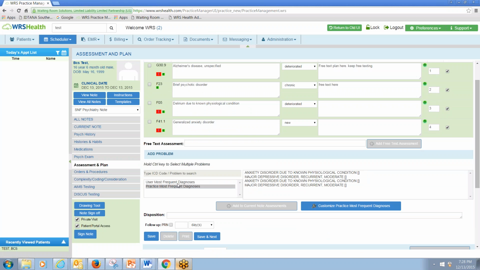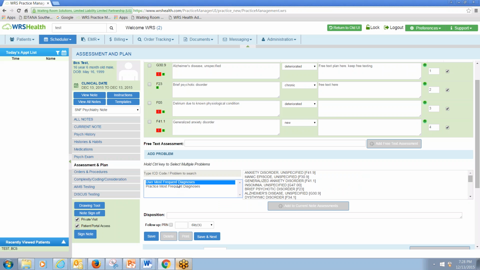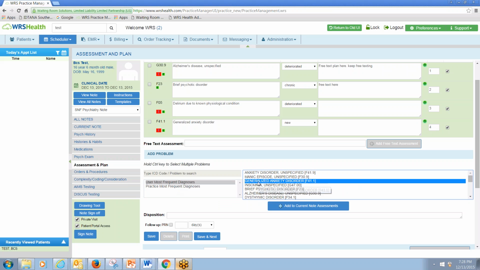Another way to code on this, as you use our system, you're going to see there's a users and practice most frequent area. So you could also use your most frequent. As the system starts watching you, it will save your top 25. You can use the control key here to hit more than one. So you could come to this page and find diagnoses that you've used before in other patients under the users most frequent, turn them blue, and hit add to current note.